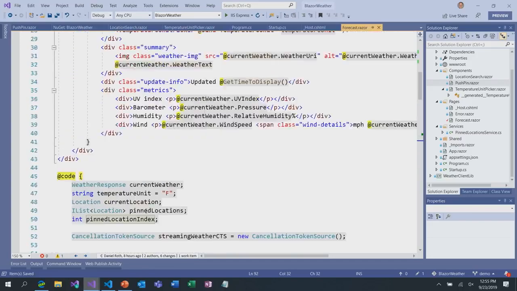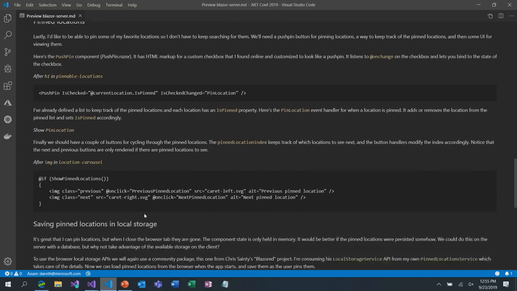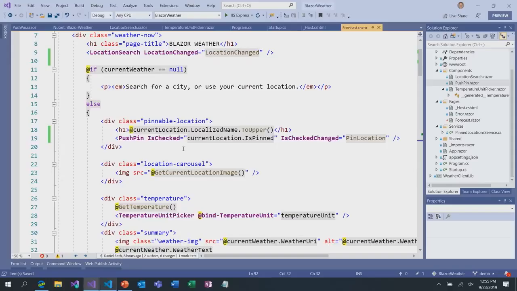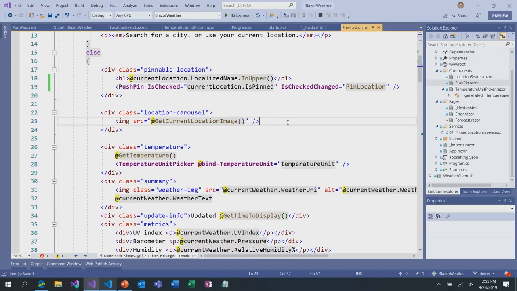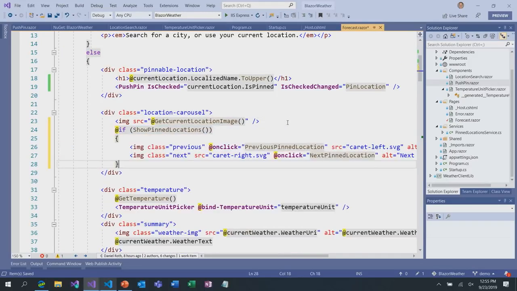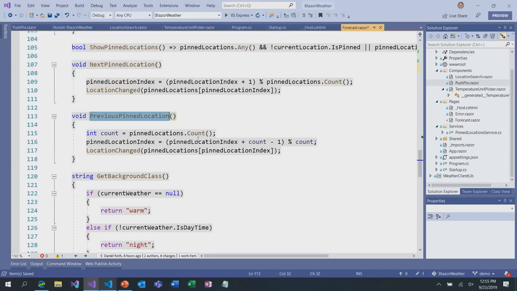Now we also need some buttons so we can cycle through those locations. I've already got those defined here, so I'm just going to copy them in. Let's put them by the image, and I like the little carets on either side of the image. These are just two little caret images that have onClick handlers defined. When these handlers are called, it just changes what the current index is of the pinned location.